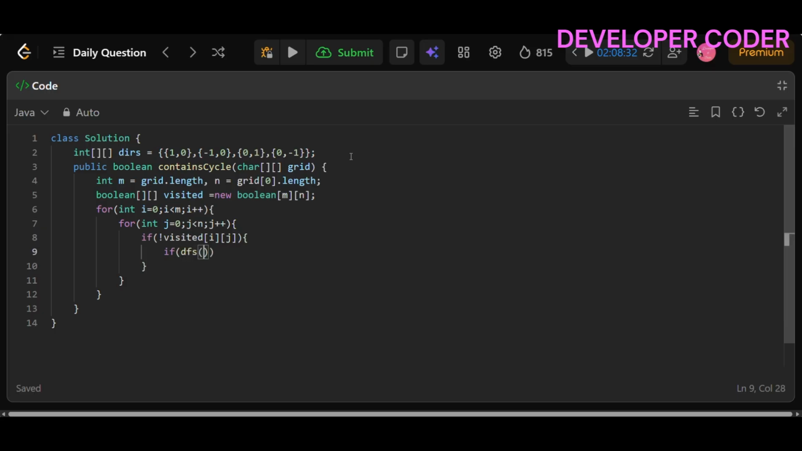So in DFS I'm going to start from the very first cell, right? So I will simply pass the grid and the current cell where I'm trying to move, and the parent of this cell is nothing but -1, right? They don't have any parent initially for these two, because this is a starting point I'm taking. And here I will pass the visited array as well. I will update this side by side. So if the cycle is found, I will simply return true from here. And if this loop ends and still I didn't return true anywhere, then in that case I will return false. So this is your code.